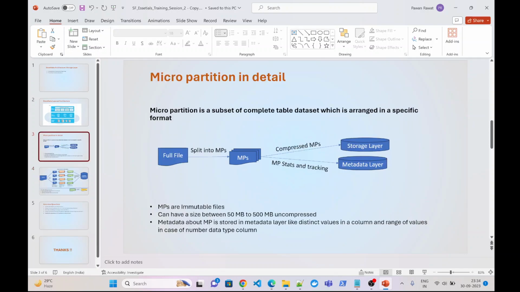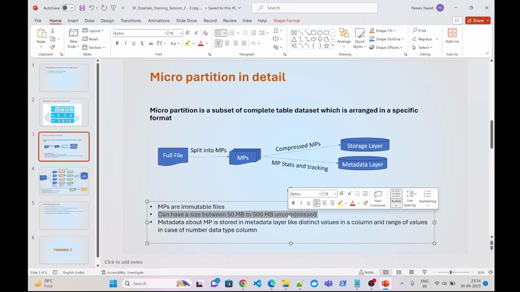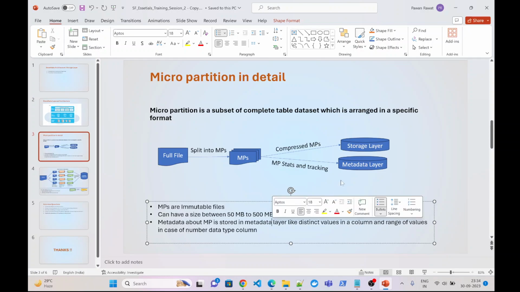So the second point is that a micropartition can have a size between 50 MB to 500 MB uncompressed, because what would be the size after compression is unknown in the beginning. The third point is that metadata about the micropartition is stored in the metadata layer, which I already explained.